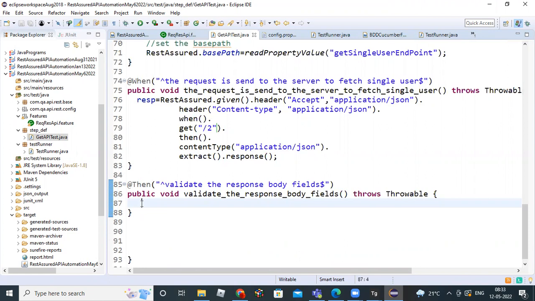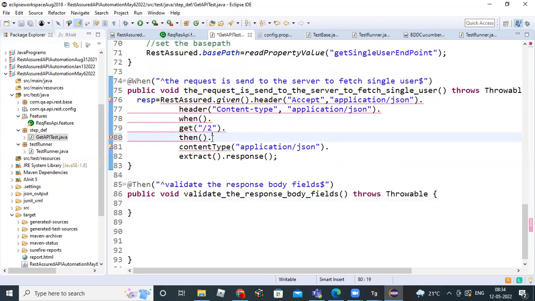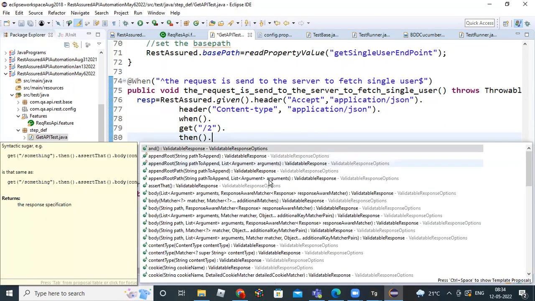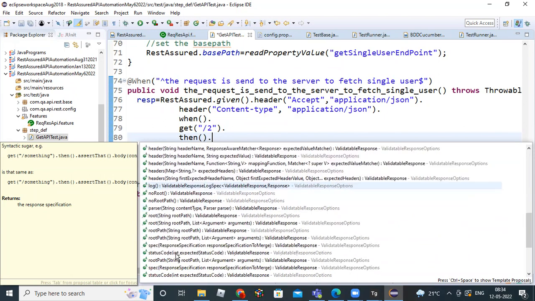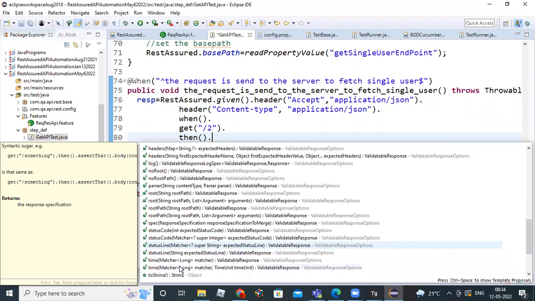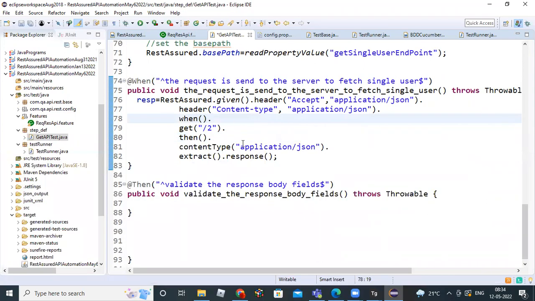So how do you validate the body fields and get the values? You need to understand how you can get those values. You can also log all the content. The log method is there to see all the many fields. There is a log key, which will log your response. You can log the response if you want, or get the status line. These are the extra things you can add if you want.